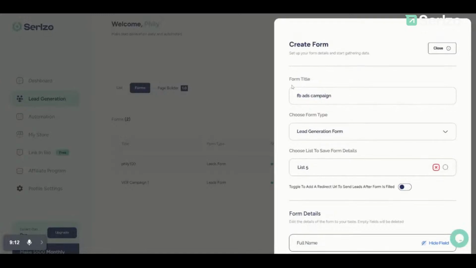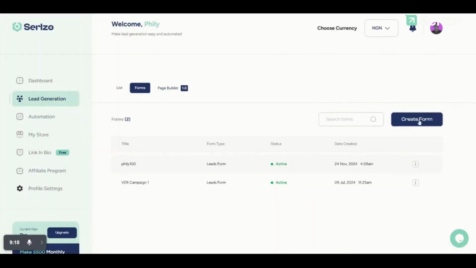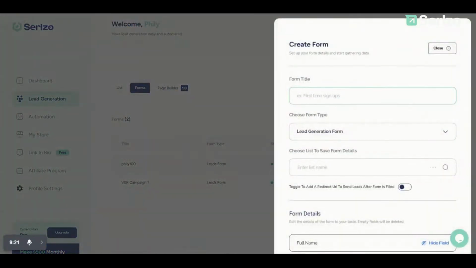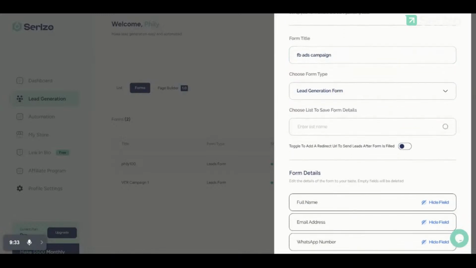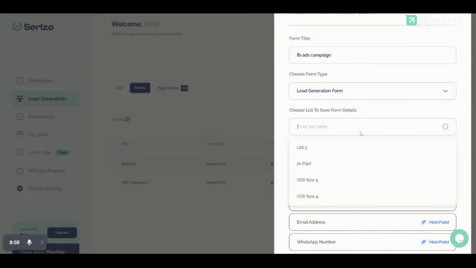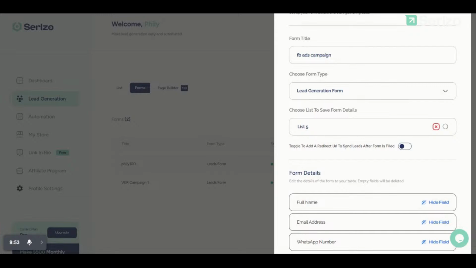All right, now let's talk about forms. You've already seen why I tapped create form. You give your form a title, form FB ads campaign, lead generation form. A lead generation form is what you drop on your Facebook ads so that they fill out something before they land in your WhatsApp DM or join your list. They don't even need to join; once you have them on your list, it's up to you if you want them to come to your WhatsApp or not. We choose list 5, so after they fill out the form, this is where their details will be saved.